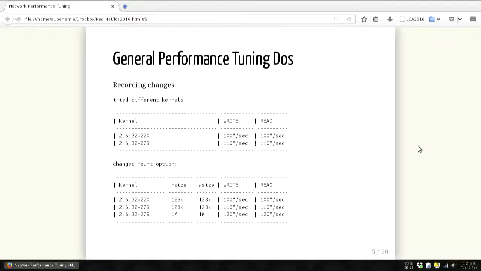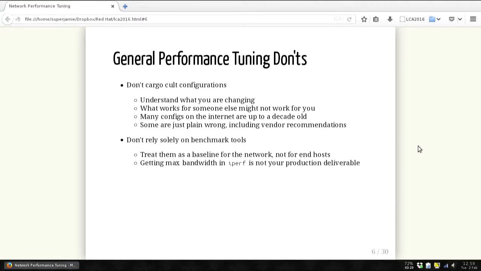Record every little change you make and its results. Here's some NFS stuff I made up. So here I've made one change and recorded the results, and here I made another change, and then I recorded the settings that were current during all my tests. Now I know very clearly what combination of settings worked, what I did, and what the results were, so I can go back and apply the best results, or the settings that gave me the best results, later on.